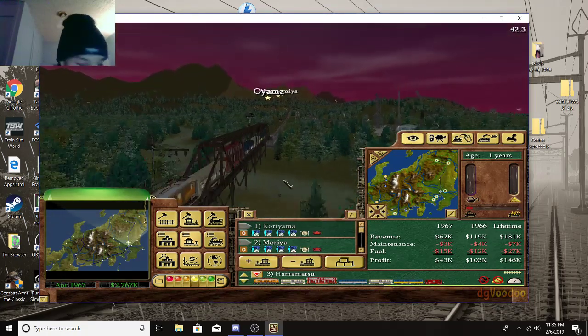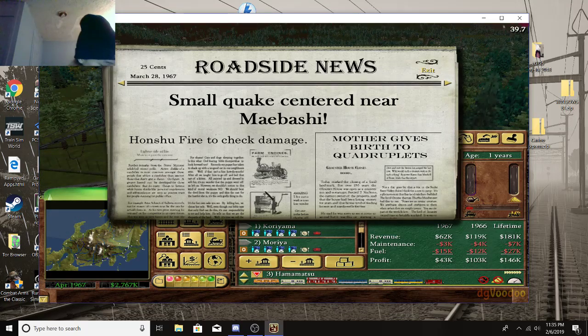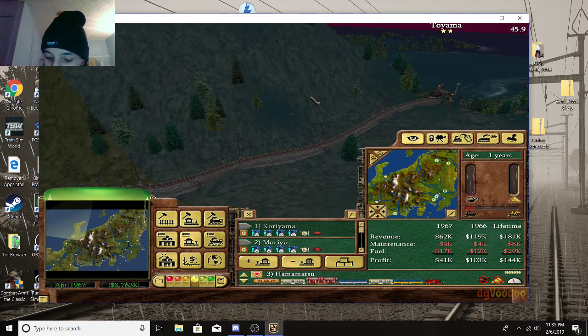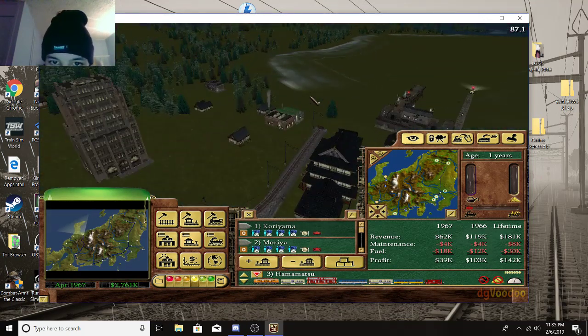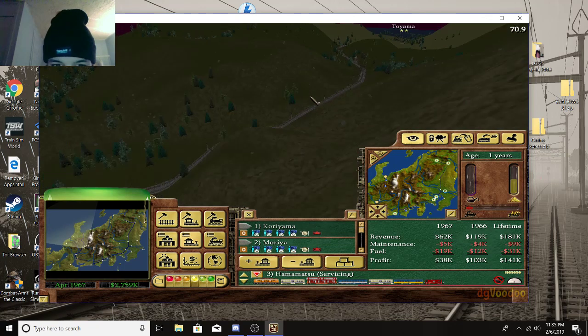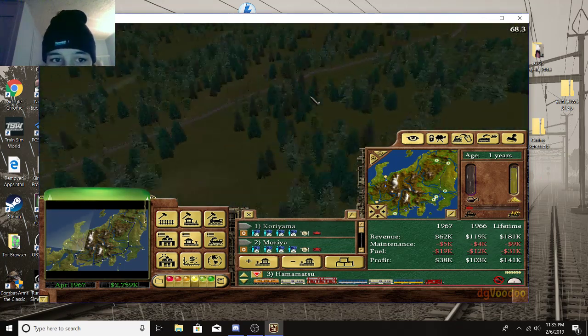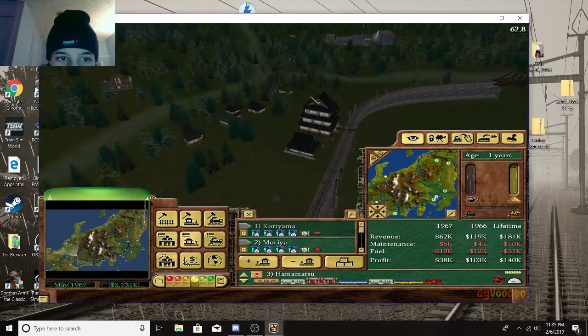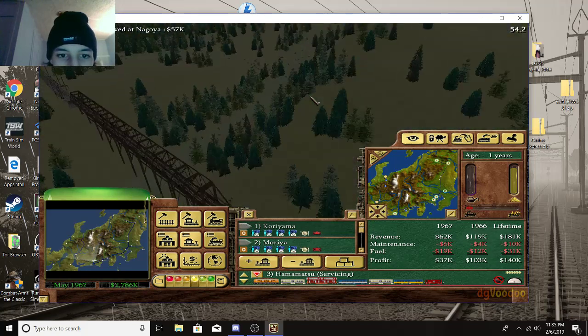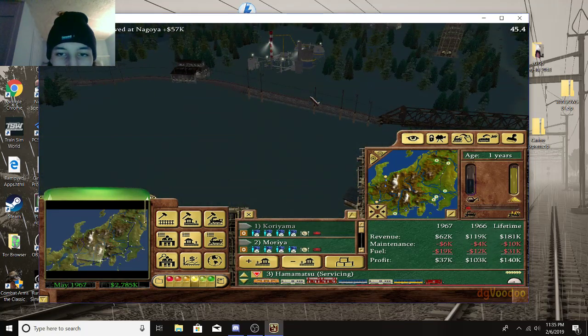Oh, there goes the camera again. No. Small quake. Oh, there it is. Small quake center near Mibashi. Honshu fire to check damage. Oh, no. The quad triplets. No. Is that it? That's Toyama. Okay. Checking the line. Toyama, where is Jifu? Do I have any damage yet? No. No damage yet. My line is not severed yet.